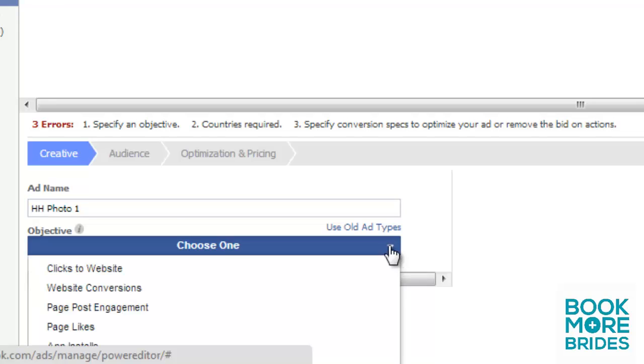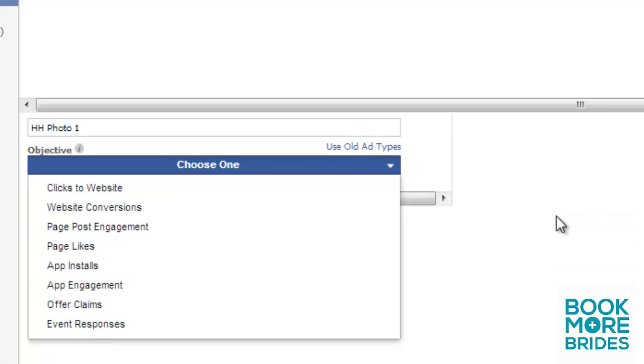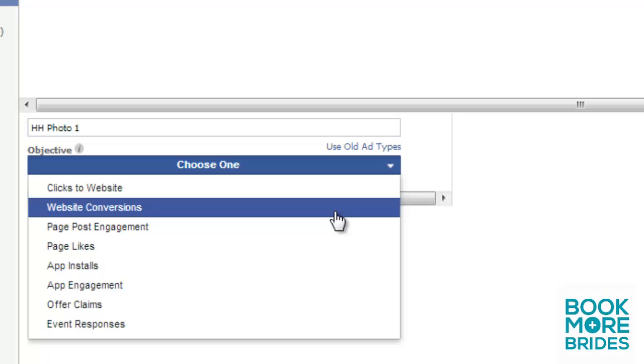So what do we want to accomplish with this ad? Most likely you want to get people to click on your ad and visit your website so that you can capture that lead, right? In most cases, that's what you're doing. It doesn't really do you any good if they like your page or like your post if they're not going to turn into real leads.